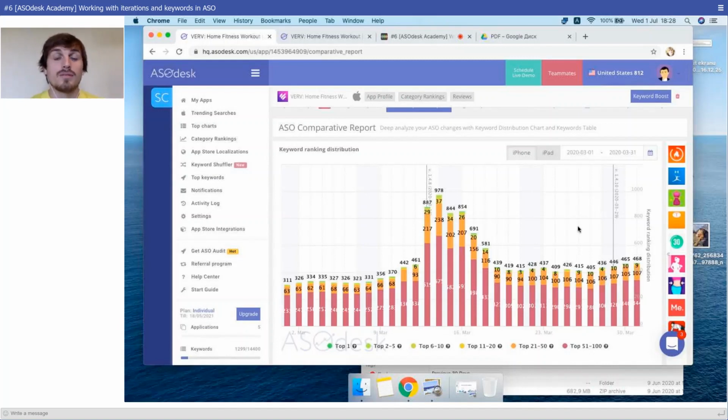We are observing the Verve app a lot because their App Store optimization is working a lot on their text metadata. Plus, the fitness market niche is developing a lot in the United States. More and more apps appear there. This is a super competitive market niche in the United States.